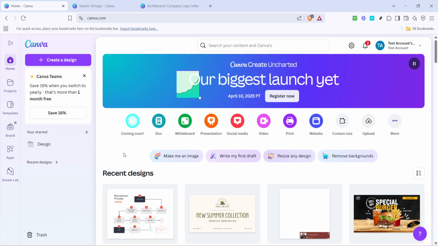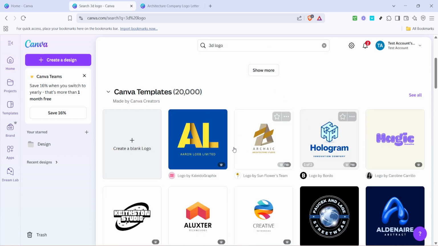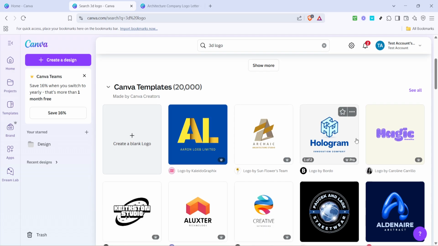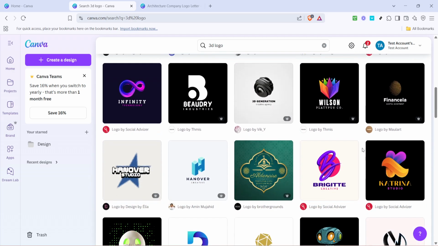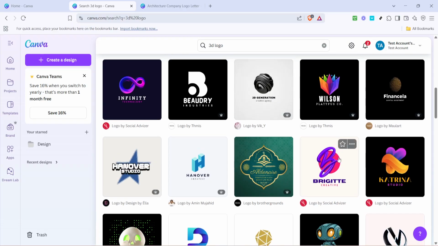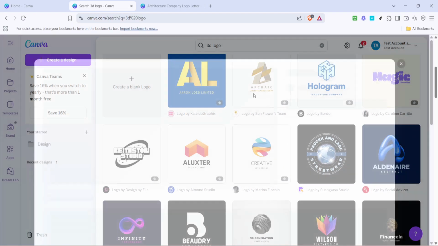Once you're in, type 3D logo into the search bar. You'll immediately see a variety of templates designed to give your logo that eye-catching three-dimensional effect. Take a moment to browse through these options, and when you find a design that resonates with your vision, select it. With your chosen template open, you'll see the option to customize it.